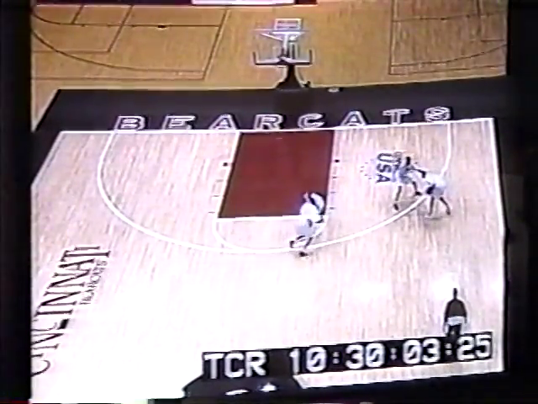Let's take a look. Ball's passed, he starts away, reads it, inside screen. Guy with the ball catches it, comes off the screen, makes the shot.